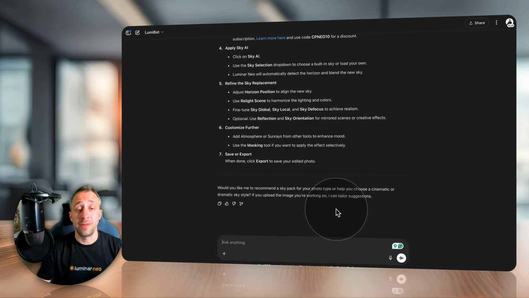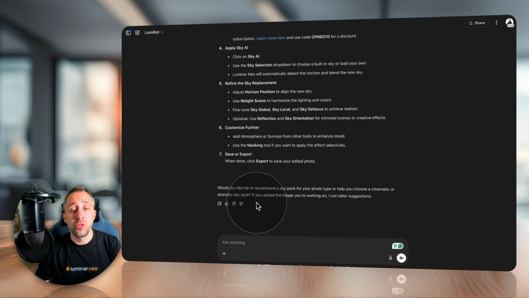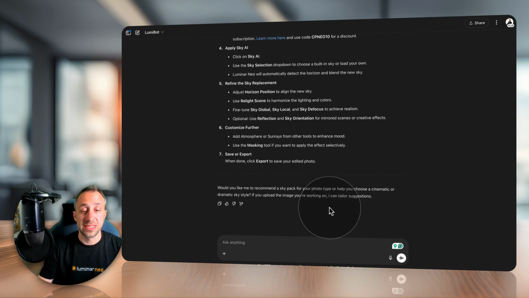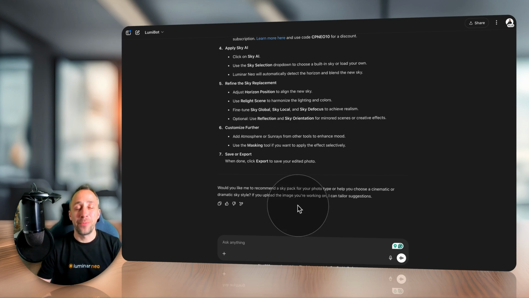But you don't have to stop there. Usually at the end, LumiBot also gives you some suggestions on what else you could ask. Like here, would you like me to recommend a sky pack for your photo, or help you choose a cinematic dramatic sky? Or you can even upload your image and LumiBot will give you a suggestion on what type of sky you should use for your photo.